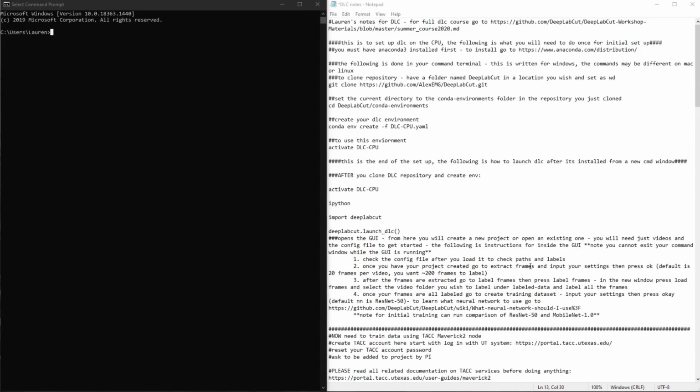This video will show how to install DeepLabCut onto the CPU, launch the GUI, and label some videos. I'm following the instructions from the GitHub course provided by DeepLabCut. Again, this is for the CPU, not the GPU, and we are doing this on Windows, so the instructions could be different on a Mac or Linux.